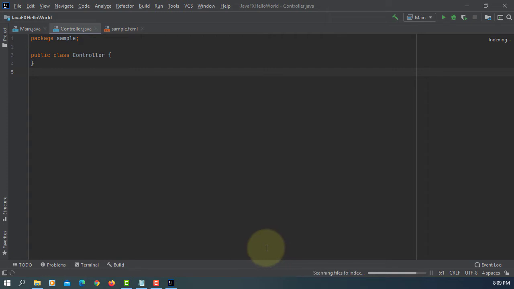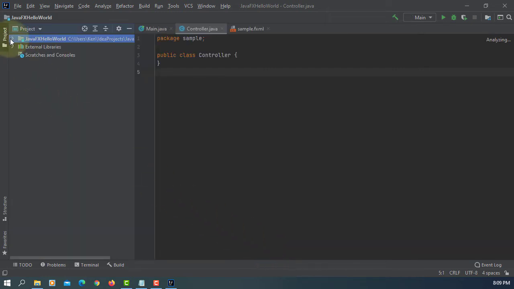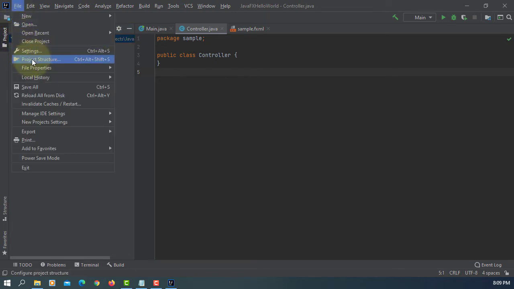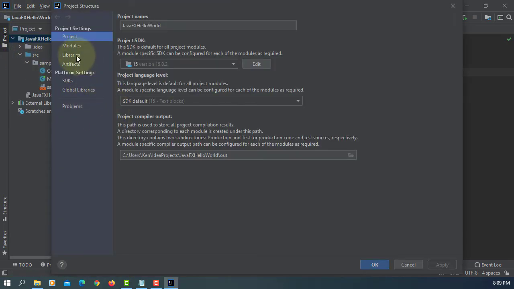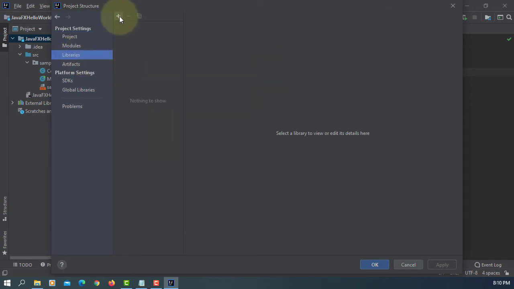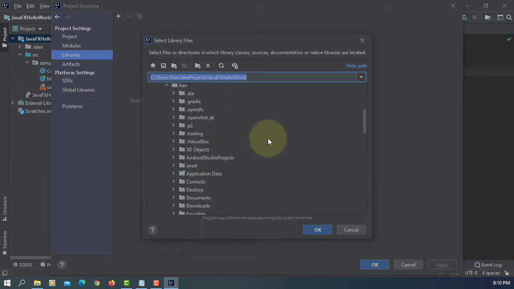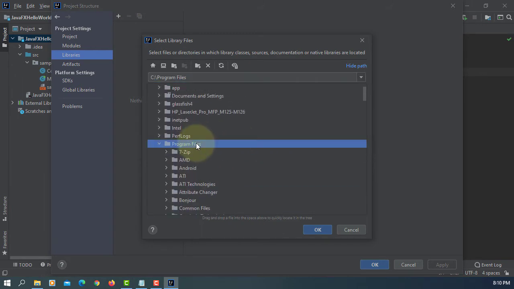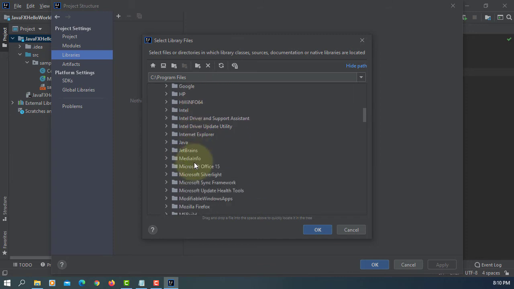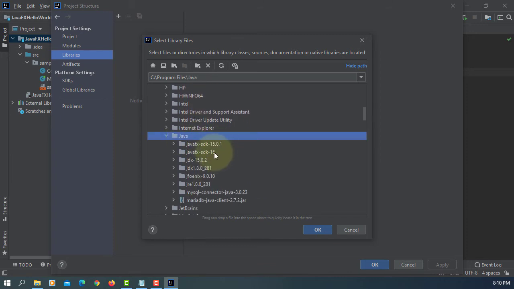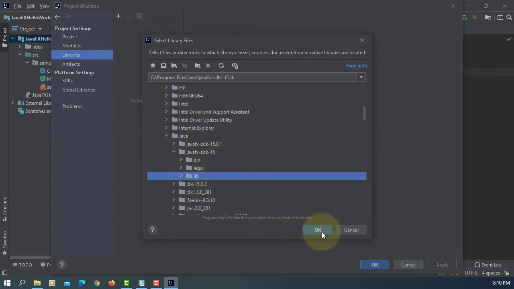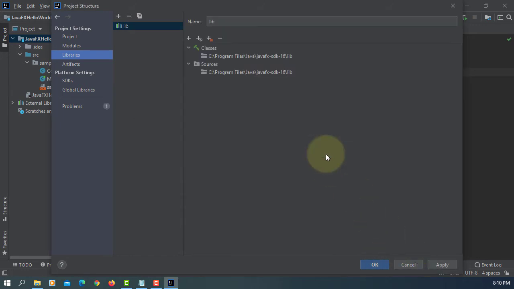So for this project, I'm going to use JavaFX SDK 16. Project structure, library, Java. I unzipped to Program Files under Java. So select the JavaFX SDK 16 library. OK. That's the library. Apply. OK.